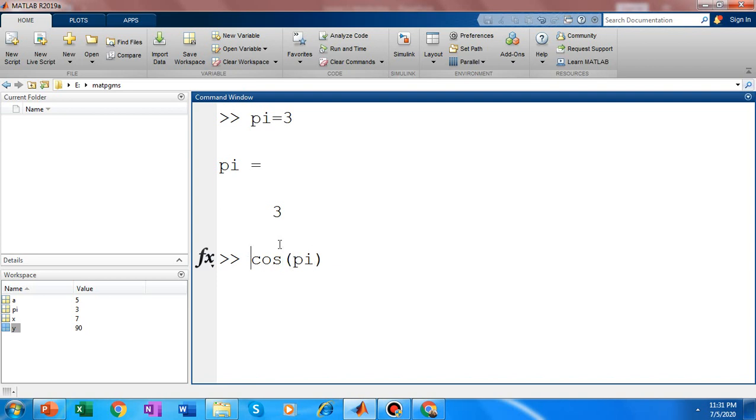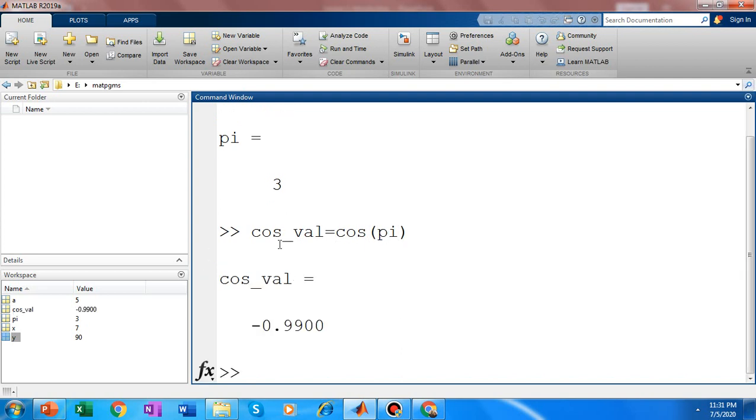So this result, let me take to a variable like cos_value. Suppose I have an expression like this, that is, I'm going to compute cos of pi. So pi, as you know, is a mathematical constant with an approximate value of 3.14159. But that entity I have now modified to say 3. So you're going to compute cos of 3. Let's see what will happen. So your output is minus 0.9900 instead of the expected value of minus 1.